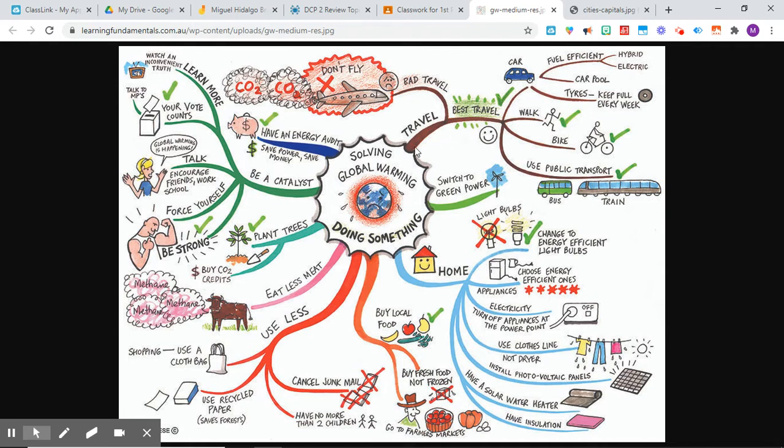So you can see how they're kind of starting off with a very basic idea over here, and then they're getting more and more specific about that idea over here. See how they're branching off, sort of like a tree almost. So that's what we're going to be focusing on today, is how to make a mind map.